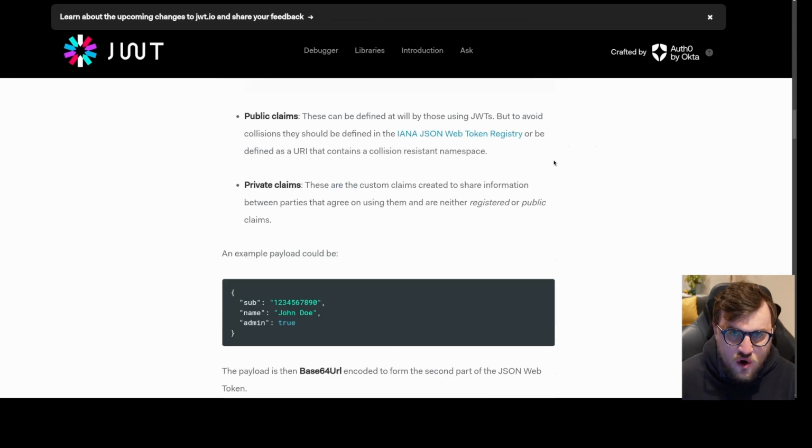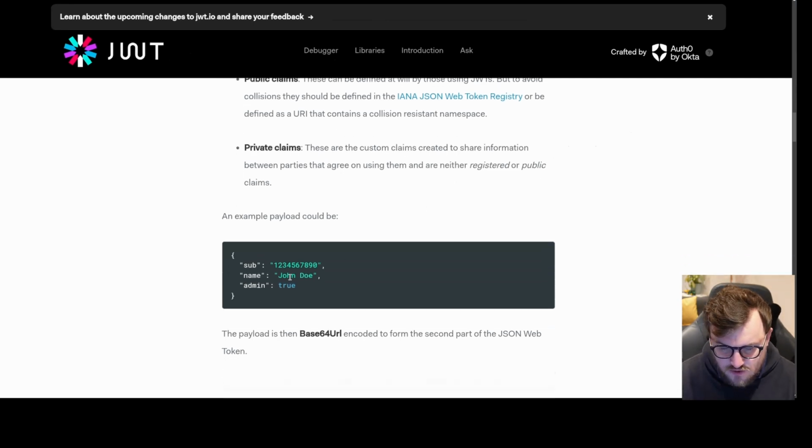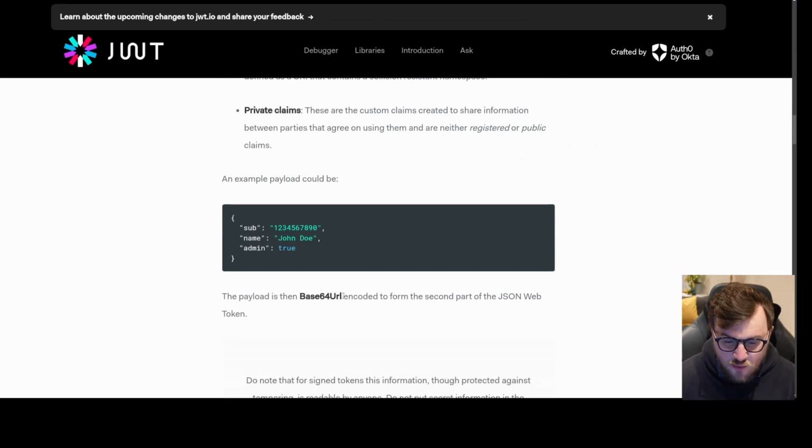And then you have public and private claims, but essentially this is where you can add your own claims. So in this example, we can see that there's a name, John Doe, so that's describing the entity, in this case a user that's trying to access. One of the claims is admin, which is a Boolean saying true or false, and in this case the JWT is describing John Doe as an admin. It's saying admin is true for John Doe.